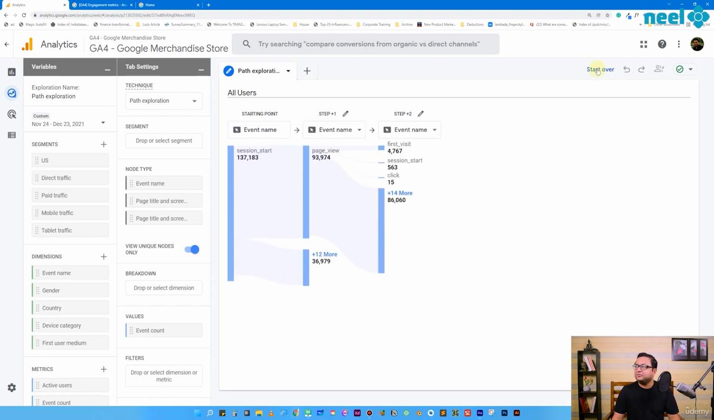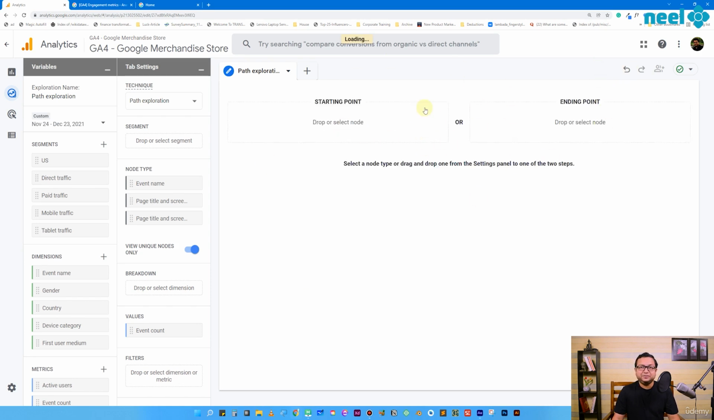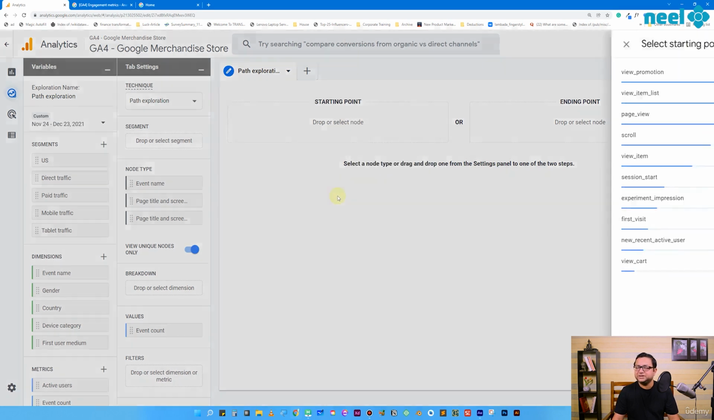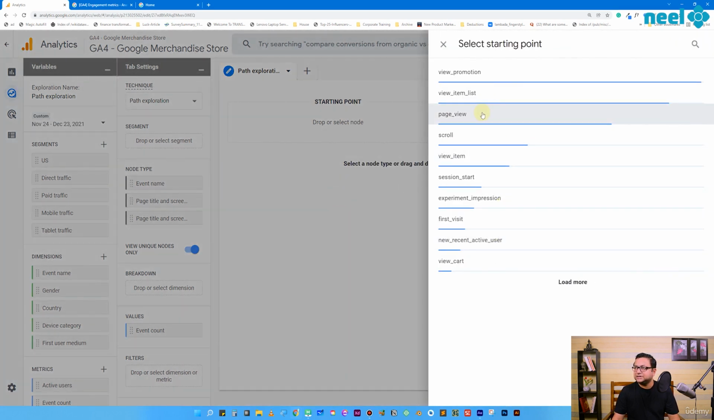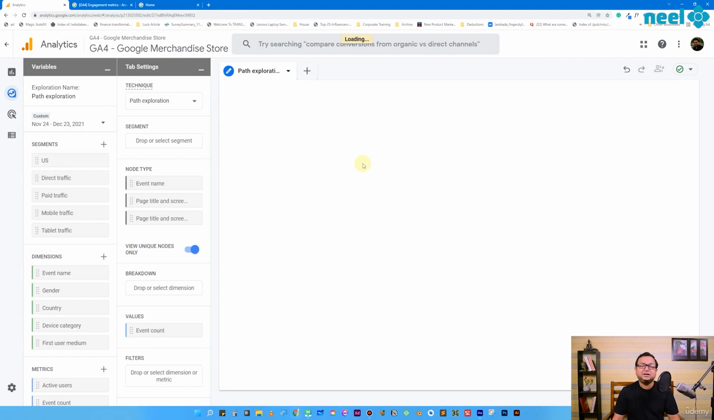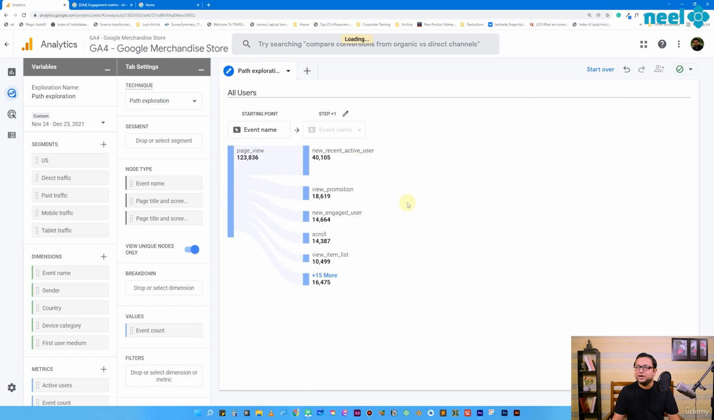Now let's clean this up first. We'll click on start over and everything is cleaned. And let's start from here, start point, drop or select a node. Now let's go with event name first. Let's select the page view because that's where the user journey starts, isn't it? With the page view. Let's open that. All right. So now what you see over here is the page view event, and about 1, 2, 3, 8, 3, 6 times. Not the users, this is the number of times this event has been started, that a page view has been done.